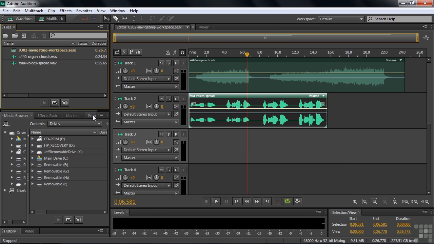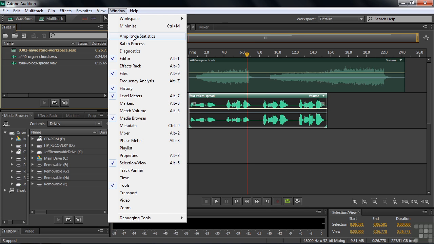Now there are many other panels that are not in these frames or not in these panel groups. To see all the panels that are available inside Audition, go to the Window menu, click that. And these, like amplitude statistics, batch process, diagnostics, playlist, phase meter, none of those are showing up here. They're not available here. You can make them show up if you want to by clicking on these things, and they will pop into your screen. And that's what you do when you want to customize a workspace, or at least add a panel that you don't see and you want to work in it. That's called customizing, and I explain customizing in the next movie.